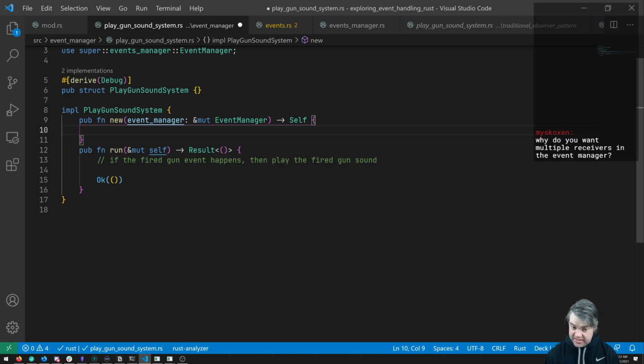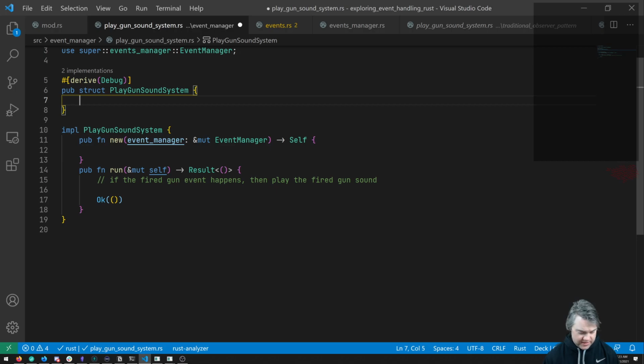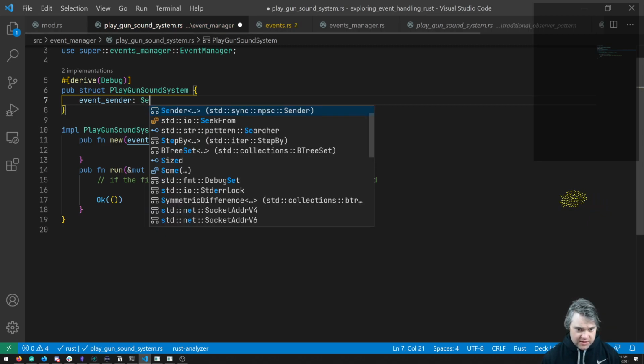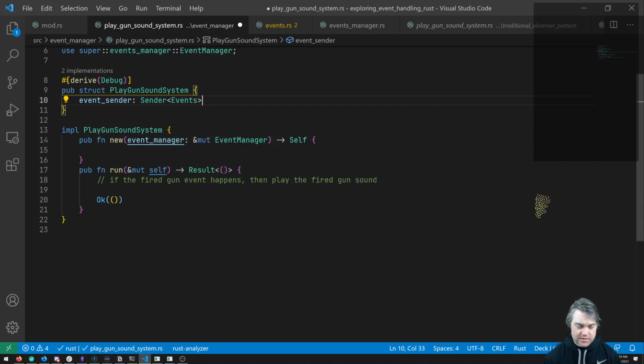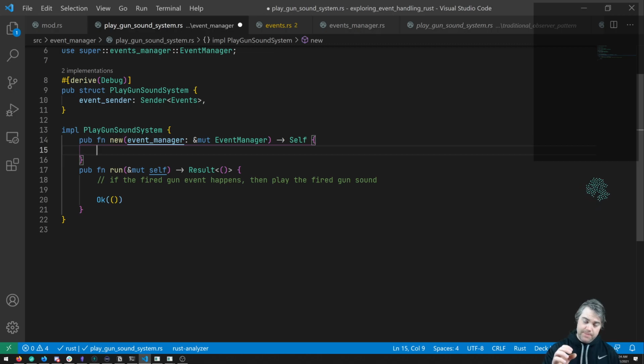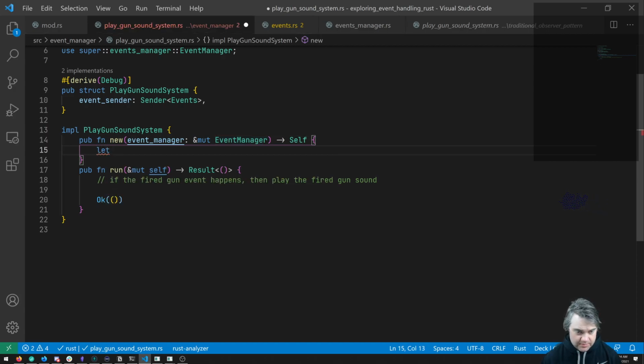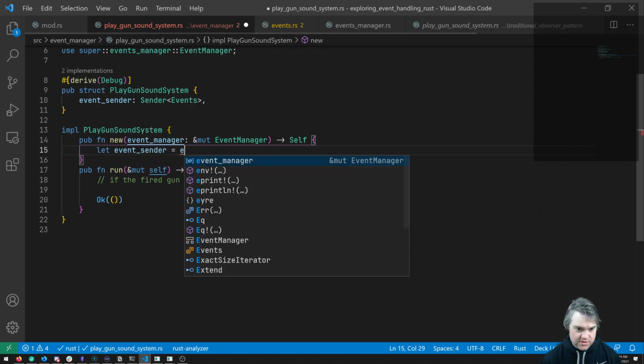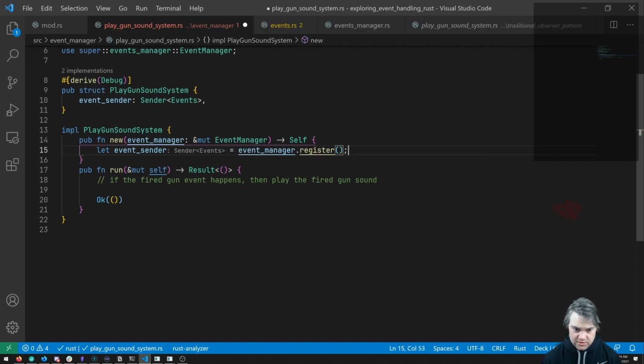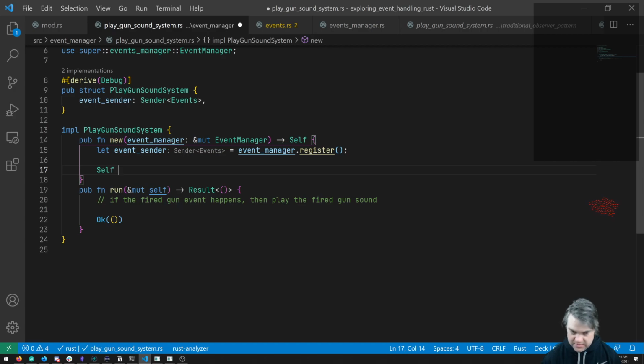So we're going to do the exact same thing here, so that I can store in the event sender. So let's say I'm going to send a played sound event out. So event sender is going to be sender events. We need to now register here too. And that's the key, is we have two systems registering with event sender that they could both send events in. And that's why we need the multiple receivers in event manager. One receiver for the handle input, one receiver for the play gun sound. So this is the event sender equals the event manager register. And then we can create self event sender.